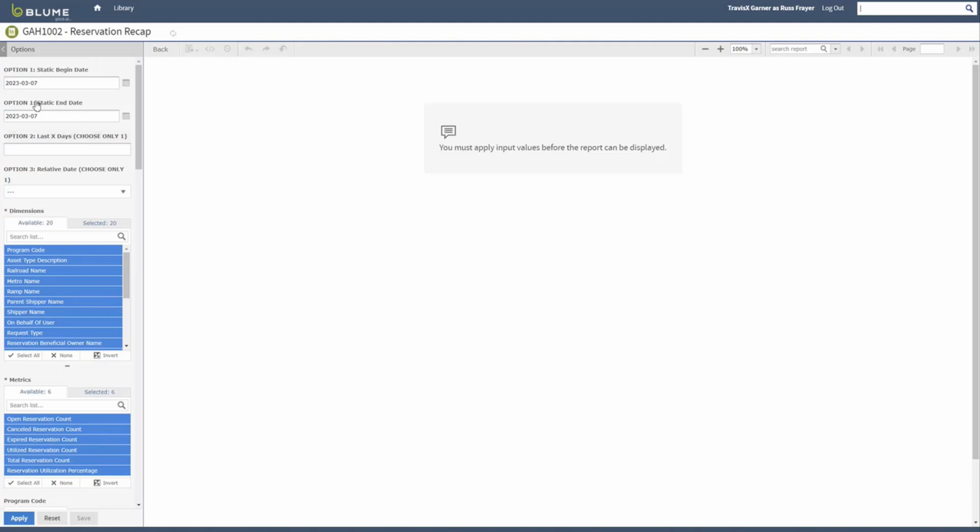Just something to note, if you do option 2, it will override anything you put in option 1. And then the last option, you can do year-to-date, month-to-date, week-to-date, or previous whole month. Again, this will overwrite any other options you selected above it. So for now, we're going to do month-to-date.